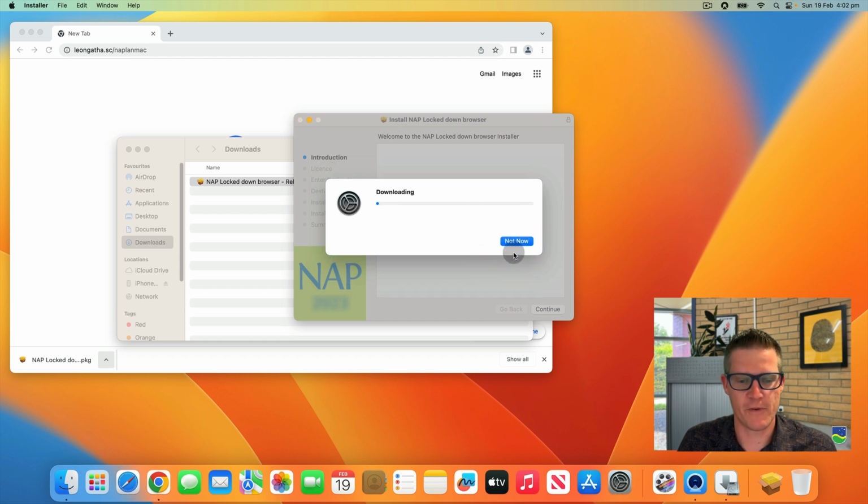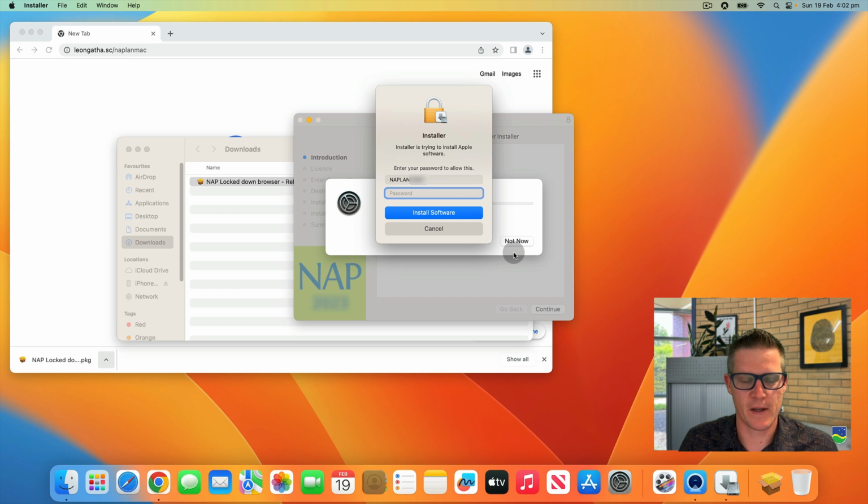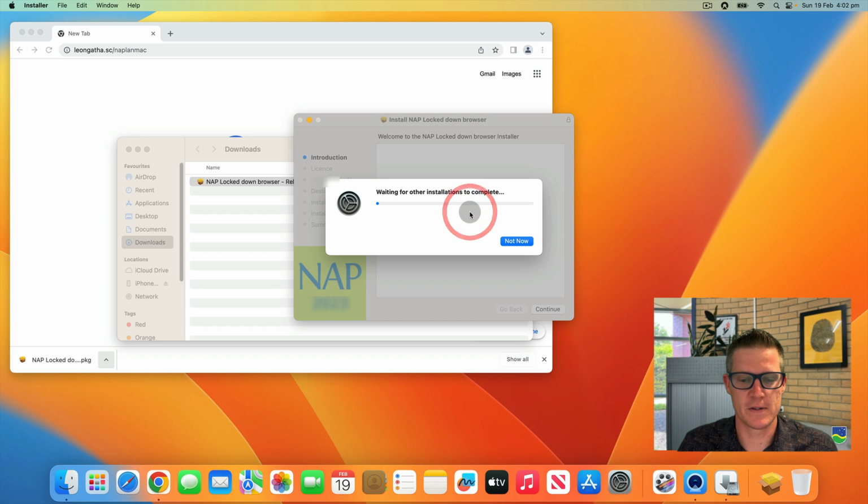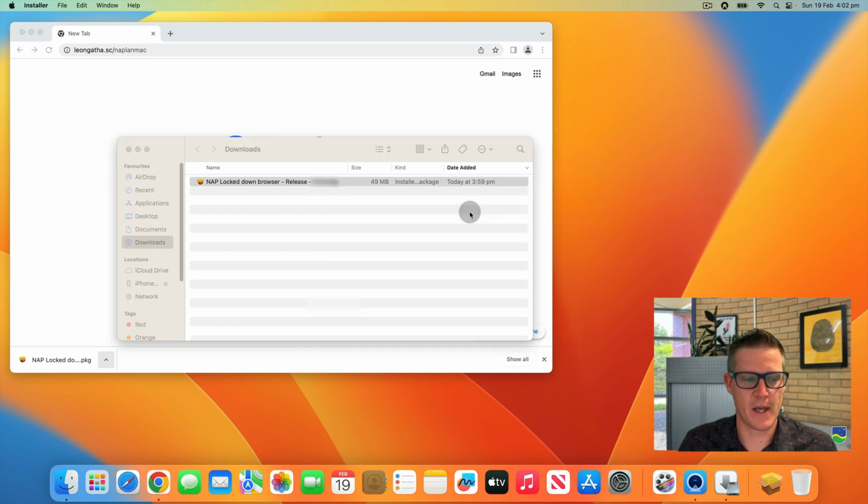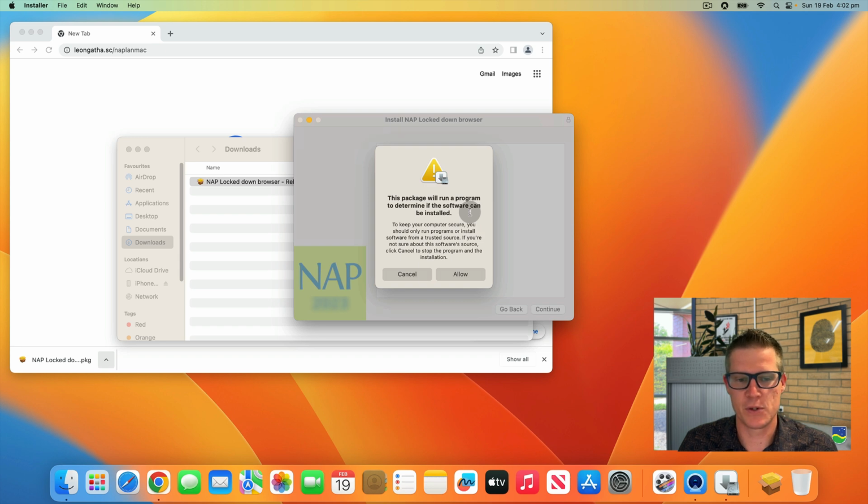This will take a moment to find and download the Rosetta app. You may be required to enter a password. This is a password that you use to log into your Mac. Once you've typed in your password, click on the Install Software button. The Rosetta package will download and install, and we will return to the Installation Assistant. We'll now see another warning informing us that a package will run to determine if the software can be installed. We'd like you to click the Allow button.